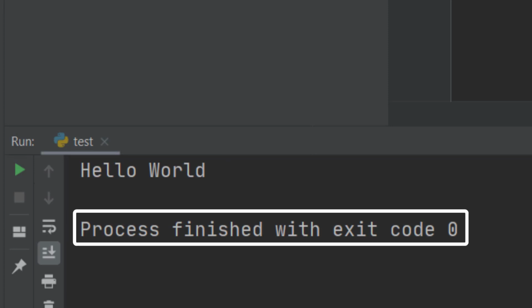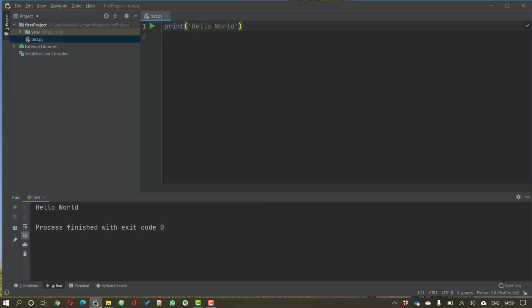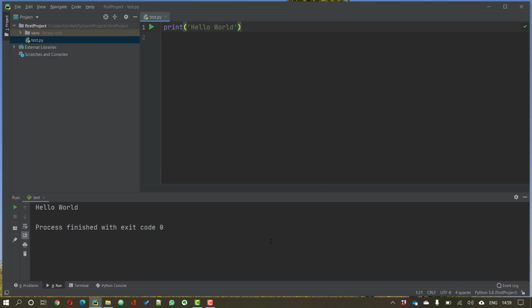It also says process finished with exit code 0. And what that means is that your code worked properly. If you get exit code 0, everything is fine. If you get other exit codes, then there are things that you need to look at, and we'll get into that sort of thing later on. But if you end up with hello world like this, your setup is working correctly. You have PyCharm working, and you've got python.exe working correctly with PyCharm.